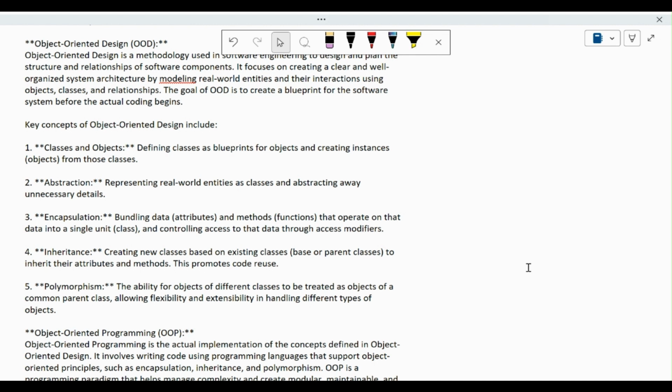After that we have inheritance. It is like a parent child type of relationship, creating a new class based on an existing class to inherit its attributes and methods. This promotes code reuse.